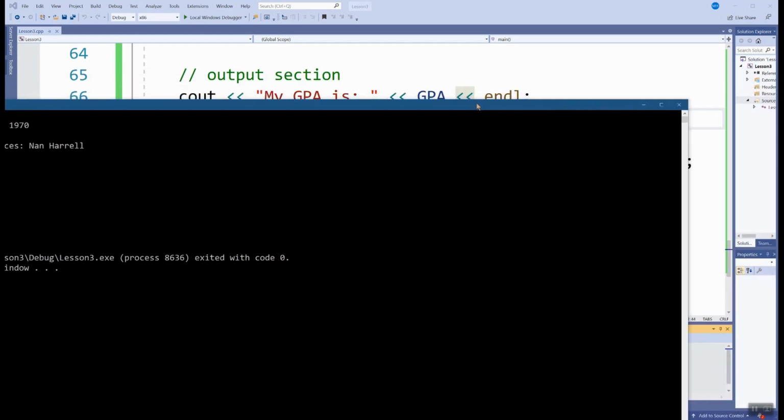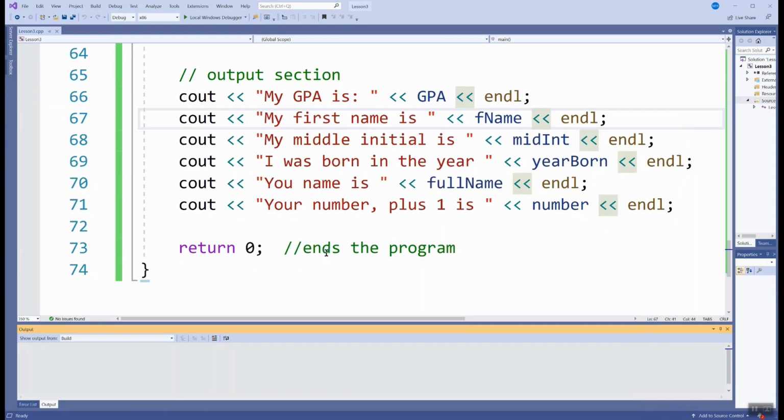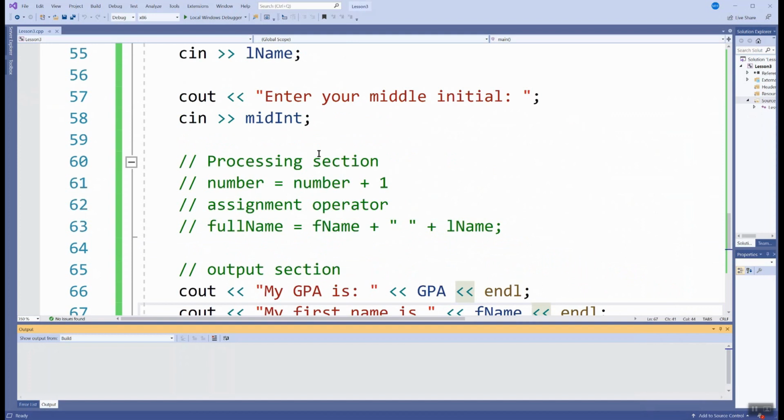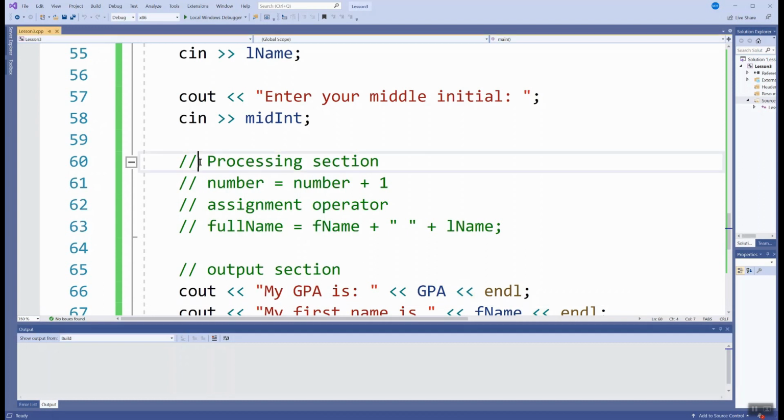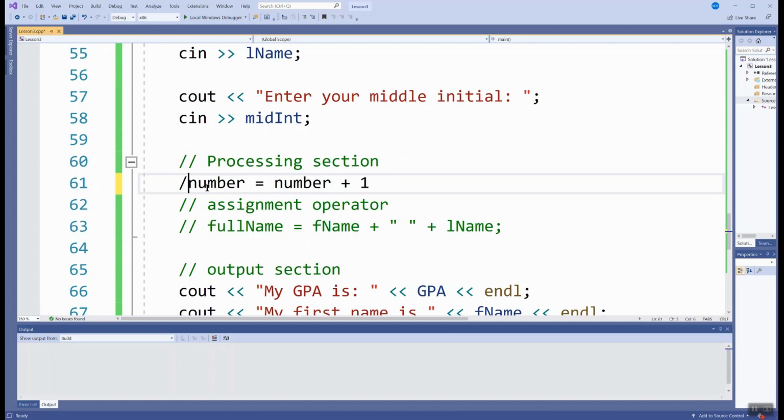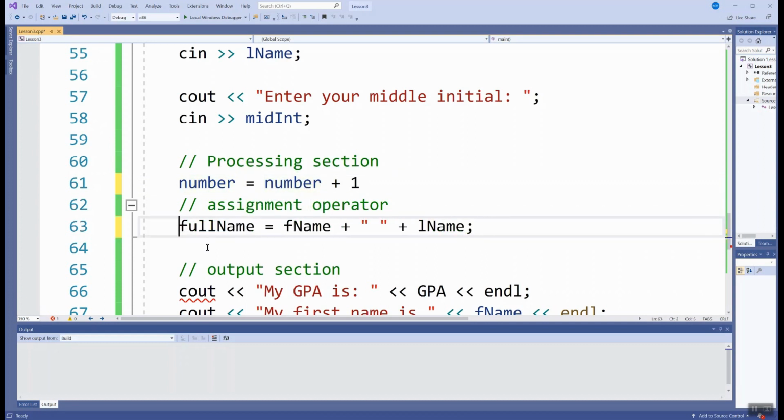Now what I want to do is close this screen, and I want to show you my processing. Processing means you do things to the data to change it, to alter it, and make it something else so that you can output that to the screen. I'm going to remove this comment right here, but I'm going to keep this one because that lets me know this is the processing section. So I'm going to take these comments off, and now we're going to add 1 to the number that the user entered. Now this is also an assignment operator. We're using the equal sign, so it's the assignment operator.